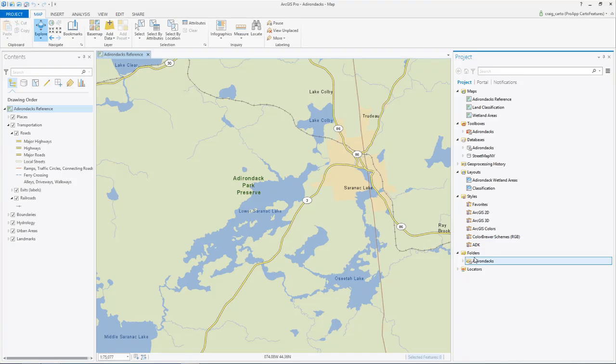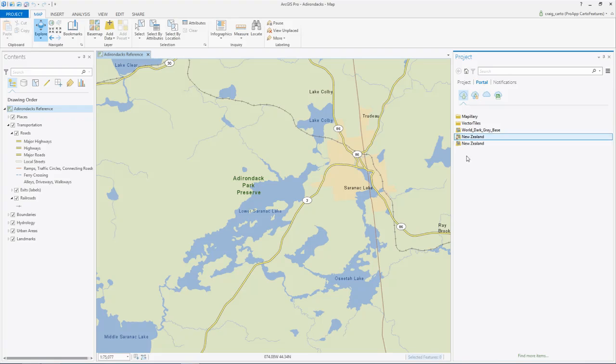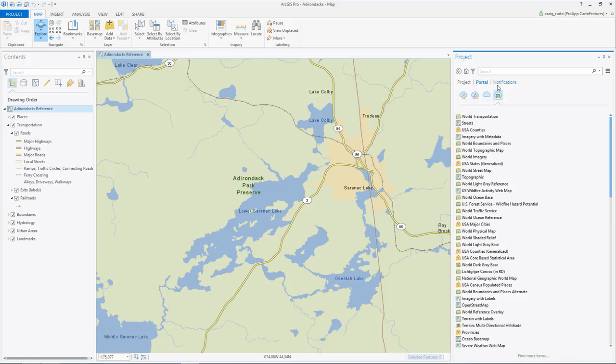You can also add folder references to the project, so folders that you may be connecting to get file-based data, you can add to the project, as well as locators. Now, the project window isn't just about your local project data. It also is the place you go to connect to ArcGIS Online or to your portal. So I can go here and see the content I have for my account logged in, or I can do things like access Living Atlas content.